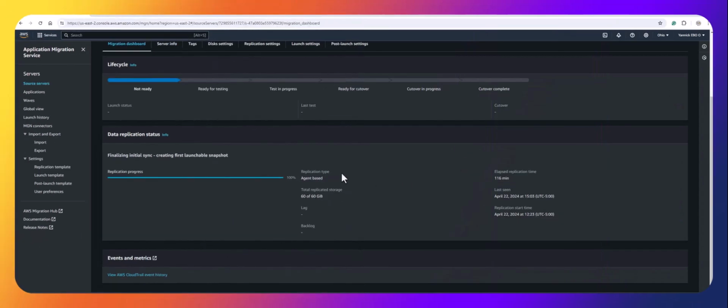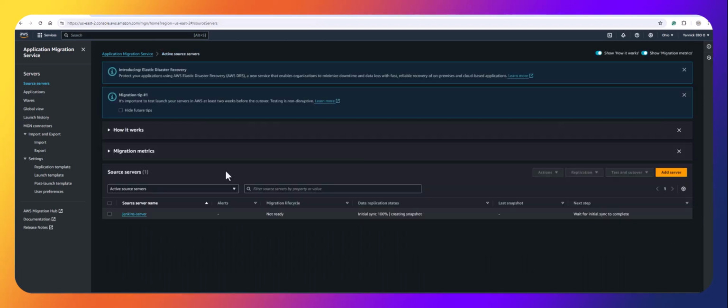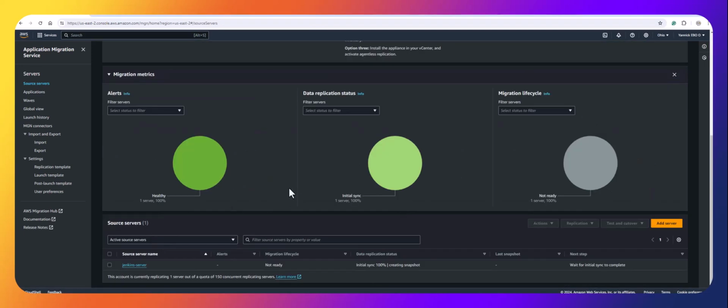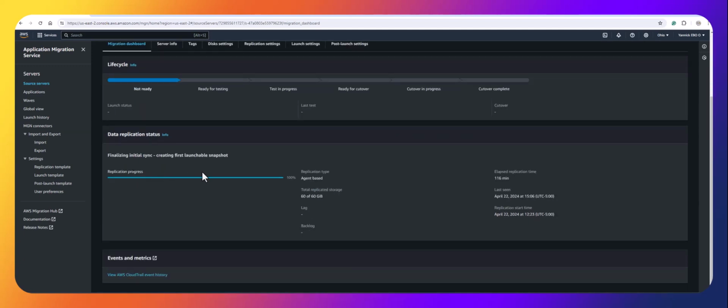Oof, after an eternity it's almost there. It took more than 2 hours. But as you can see in the life cycle, it's still saying not ready. So let's wait for it to be ready. We can go like this and I'm going to see that it's still working. Yeah, if you click on Jenkins, application in progress. So it's almost at 100%.